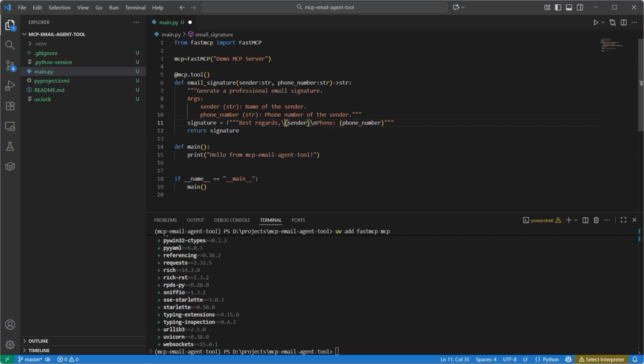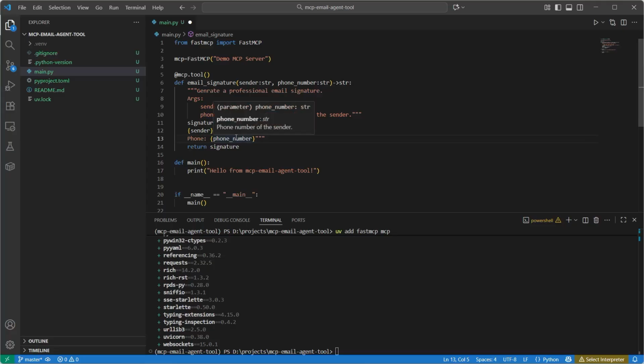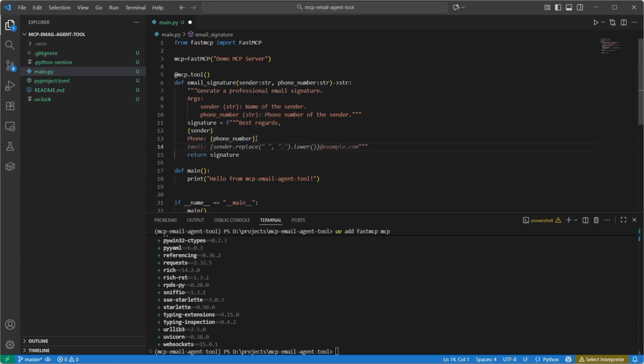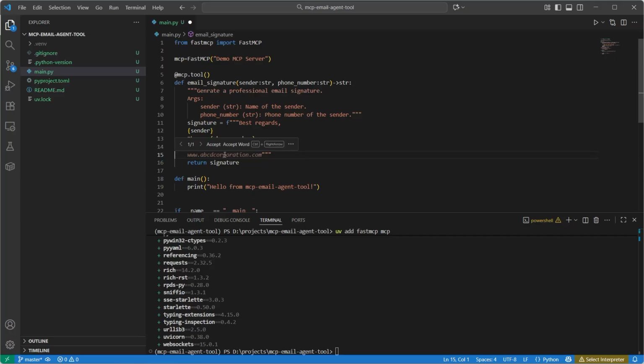And slash n we don't need to put. So sender name, phone number, and then I can mention some kind of fictitious company, say ABCD Corporation, or give it any company name. This is just fictitious. Other than that, what else can I mention?